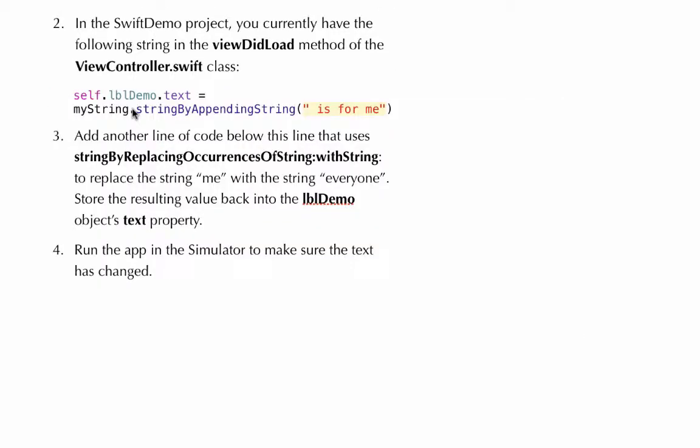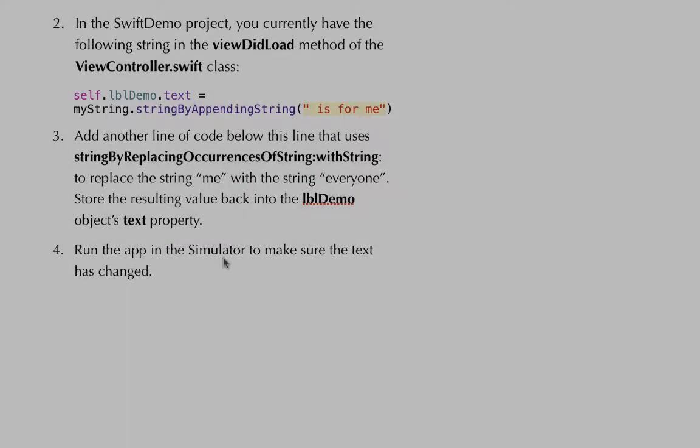So in the Swift demo project, we have this line of code where we're using stringByAppendingString, and we're setting it in the text property. So for our exercise, we're looking to replace the word me with the word everyone. And we're going to store the result back into lblDemo.text. Then we should be able to run the app in the simulator and make sure the text has changed. So let's give it a try.